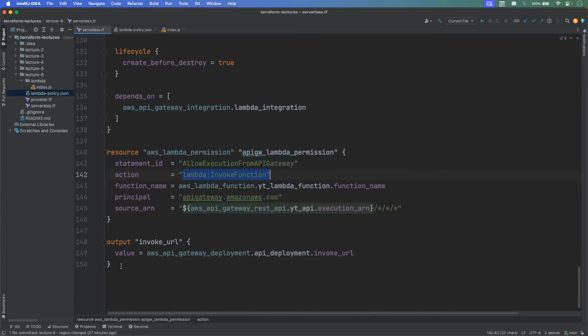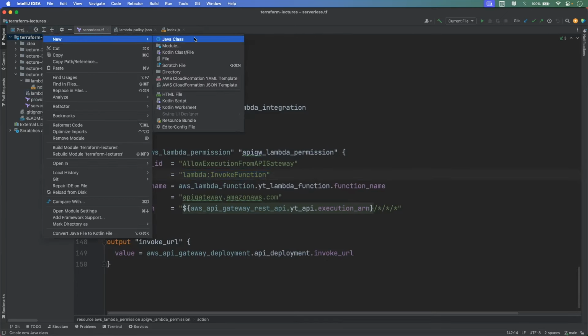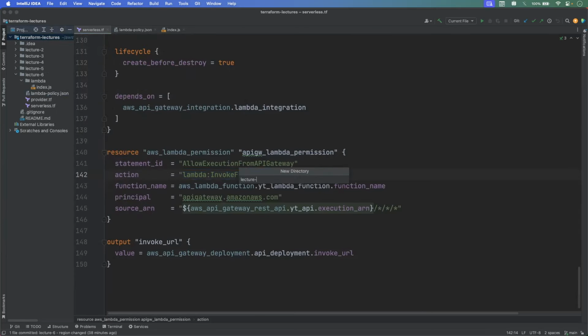Then after that, we created the output variable which will output the deployment path, that is the API path. So this is what we configured in the previous lecture. Now next we will configure the Cognito user pool. Let me create a new folder for the current lecture, that will be lecture 7, and let me copy all this configuration because we are going to use it again.